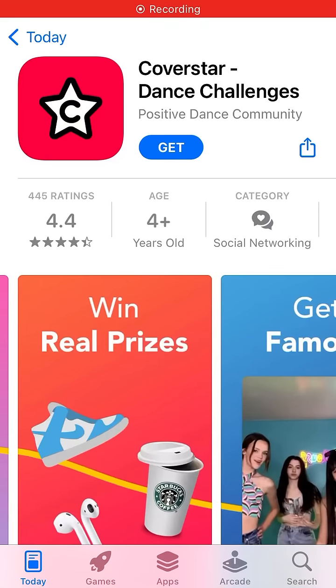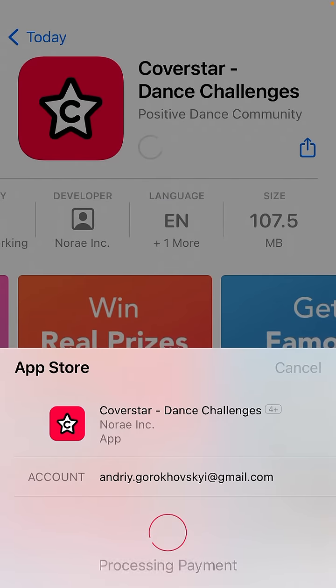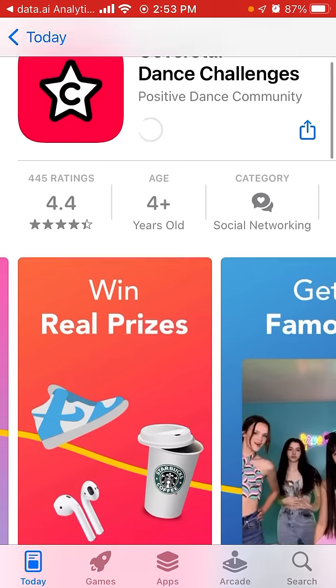Here's an interesting app which is called CoverStar Dance Challenges. So let's explore it. Its size is 107 megabytes, so it's not a large app. And yeah, it's grown in the charts.